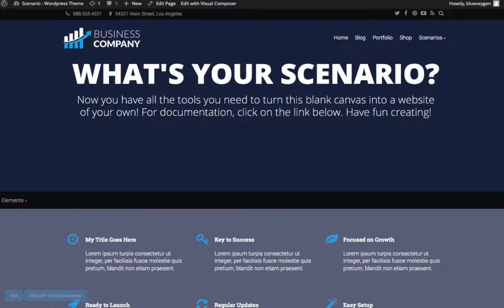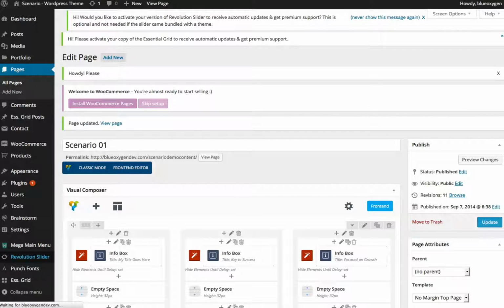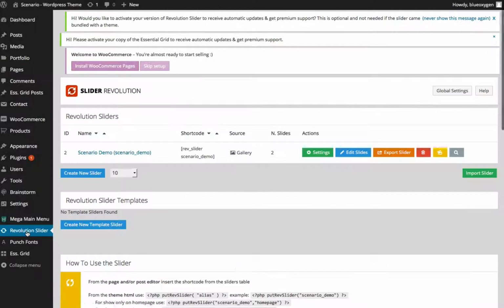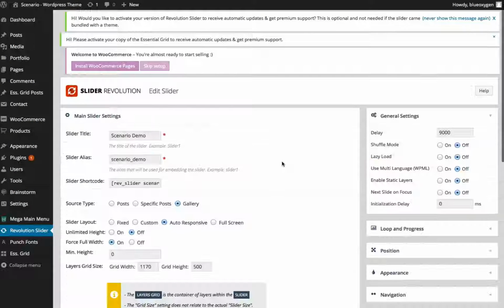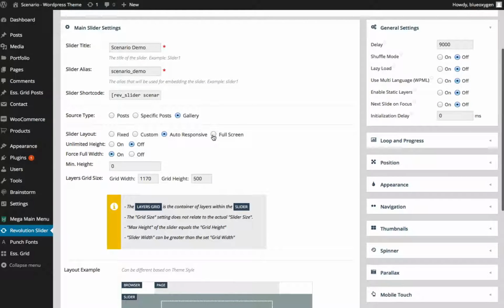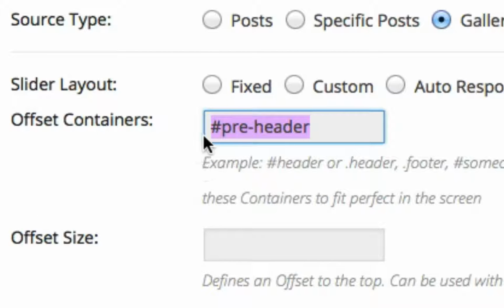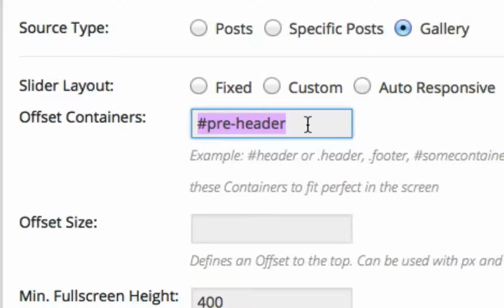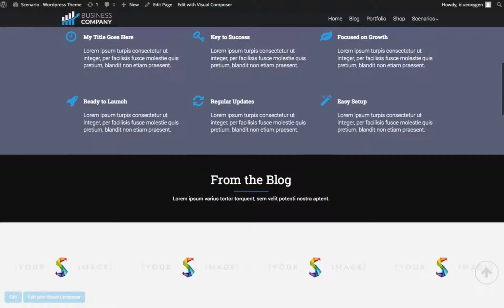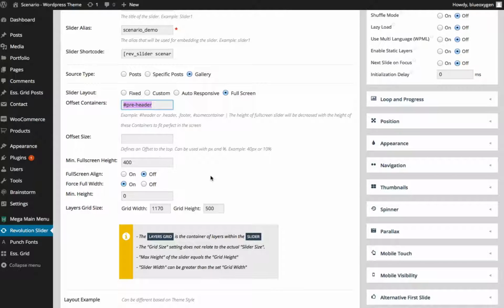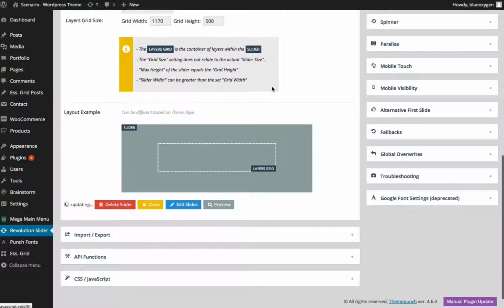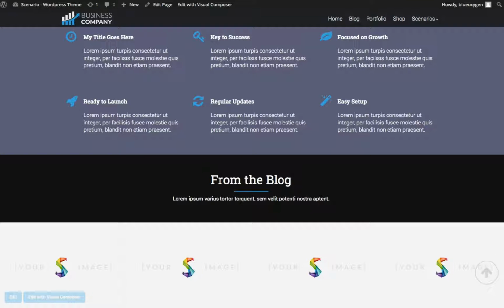But what we want to do for this particular slide, we want to set it to be full screen. So I'll just briefly go over those tiny little details. Okay, so we'll just go ahead and click on Settings. And what we want to do is click here onto full screen. And then you want to make sure that you add pound pre-header for this particular one. Because what's going to happen, let's go ahead and save it. And hit refresh.